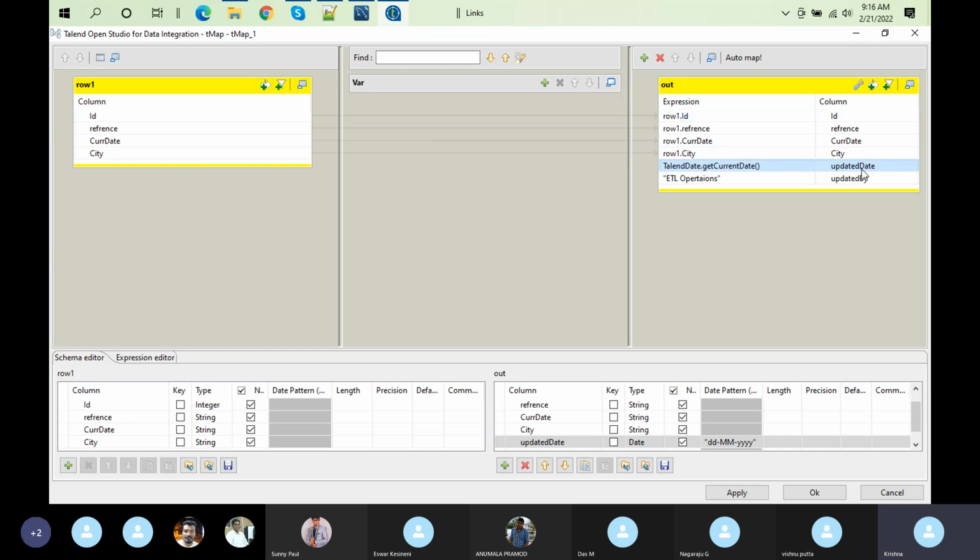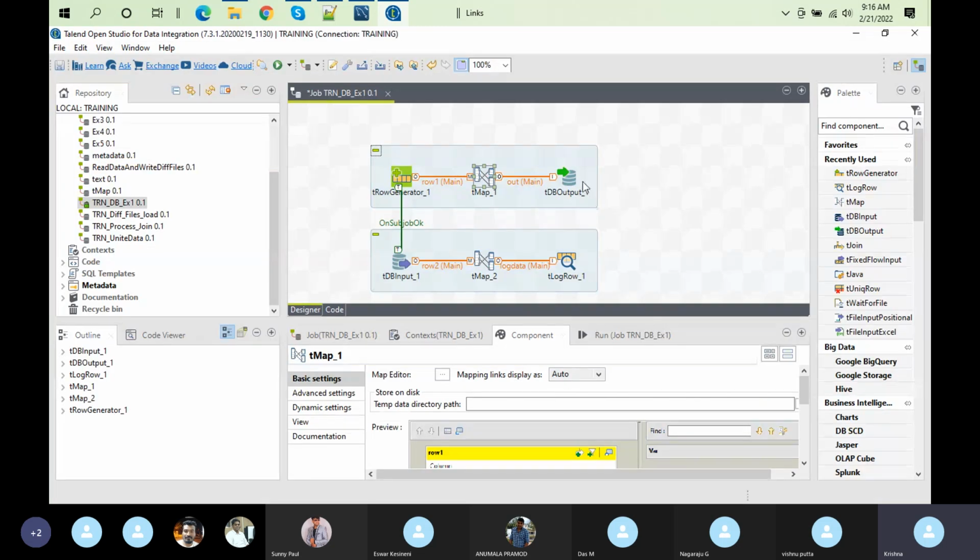So we have just added that updated date and updated by, and we used existing functions. So how do you generate a current date from your Talend job? You have to use TalendDate.getCurrentDate, and again for updated by it's a string, so you keep the double quotes and put the value, so that it will treat it as a string.